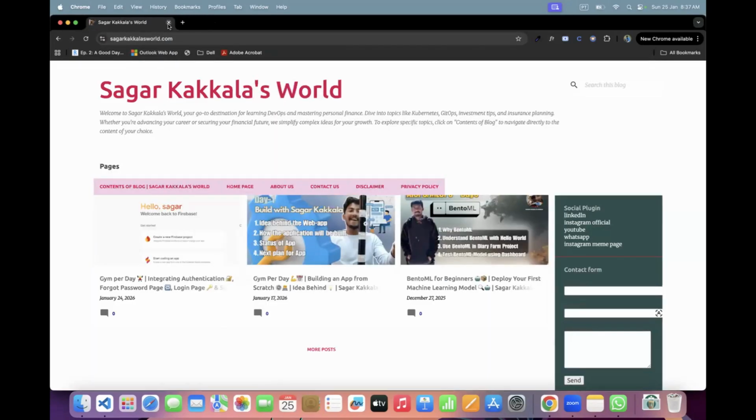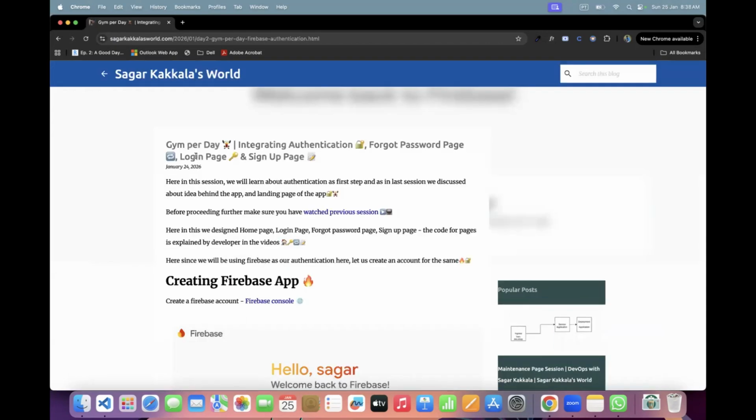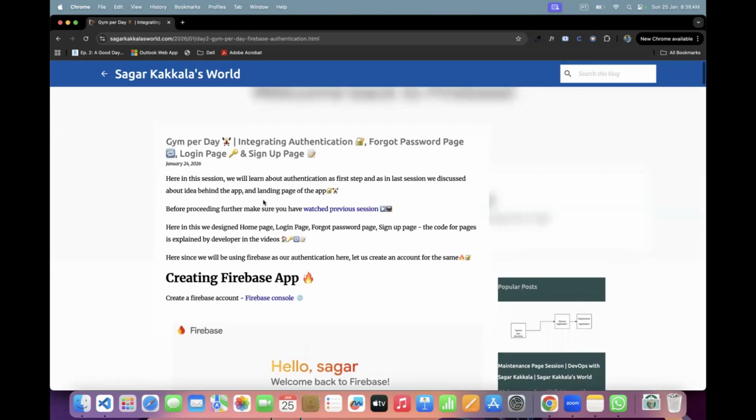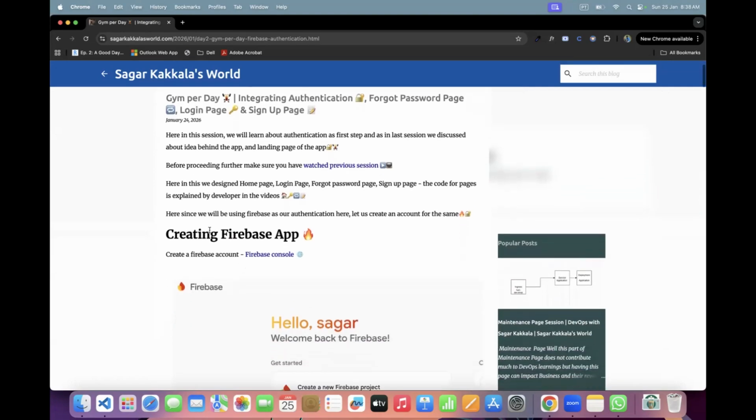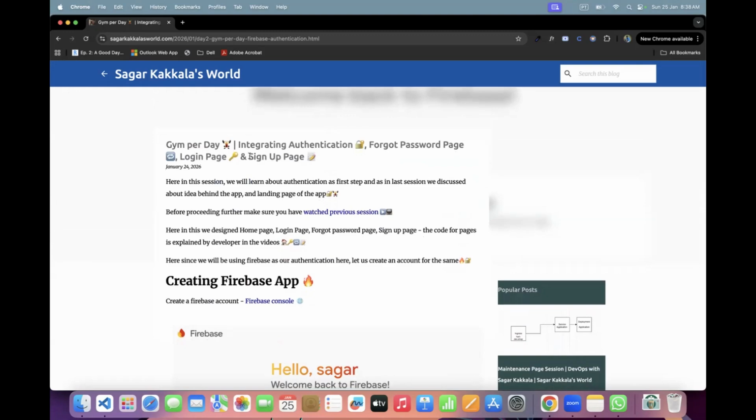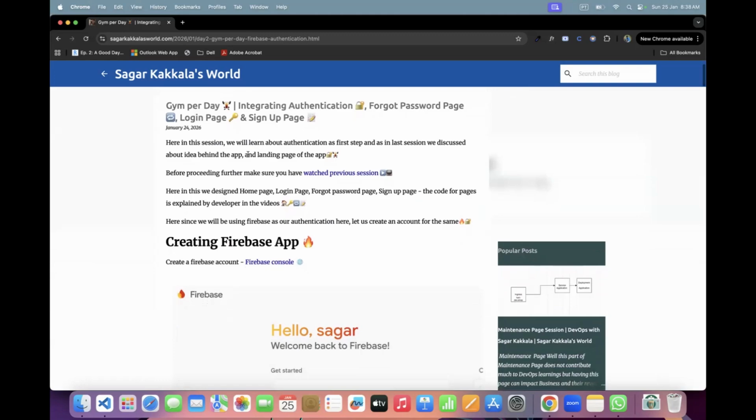Here in this session, if you remember, last time I discussed the idea behind the app, Gym per Day, how it originated and the status of the application. In the same way, in this session we'll discuss authentication. In the last session we had only the landing page. Here we have added additional pages like the login page, sign up page, forget password, and we'll be integrating authentication as well.